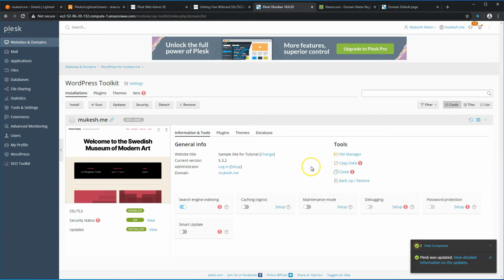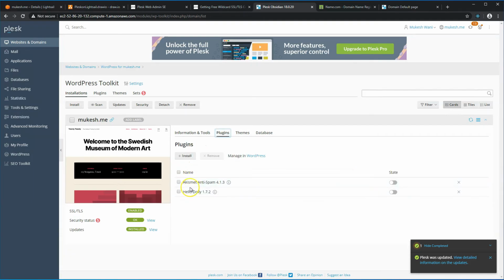For an example, cloning a site or copying data. Probably backup and restore is a good option to use, although I use a plugin for that. But if you're using this and you use WordPress Toolkit, you can back up and restore. Caching and turning on maintenance mode, I think those are pretty good options as well. You can install further plugins just from this tool. You don't have to go into the admin section of WordPress of your site. Same thing for themes. So you could do a lot of things through this WordPress Toolkit management console for each of your websites.